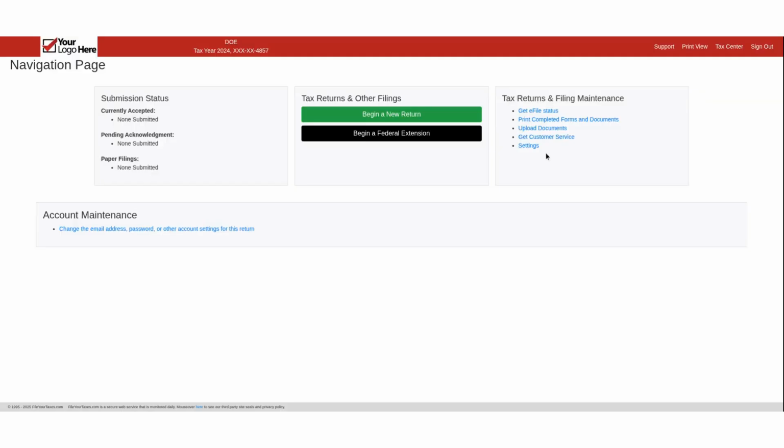Clicking settings, this will give us two different options. The first one will be deleting all the information that's currently in the return, and it'll let you start over, or it's going to let you restart the interview process. And I'll show you a little bit more of what that interview process is once we begin a new return. Down here, this is just a quick link to take you to that My Account tab that we went into earlier, where you can change the email address, the password, phone number, and all of that account setting information.